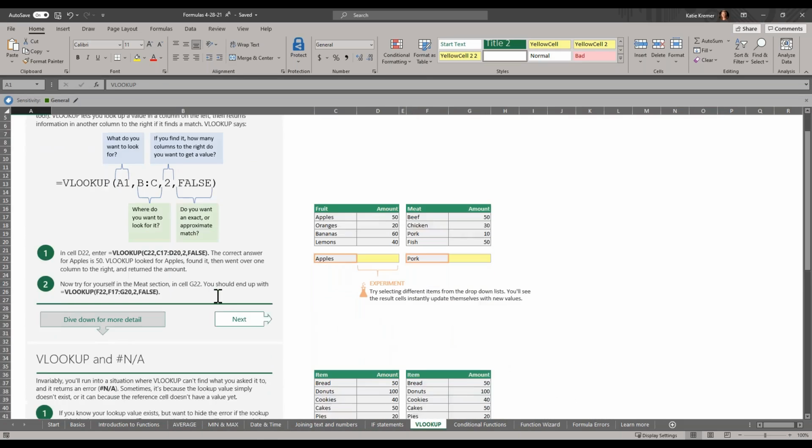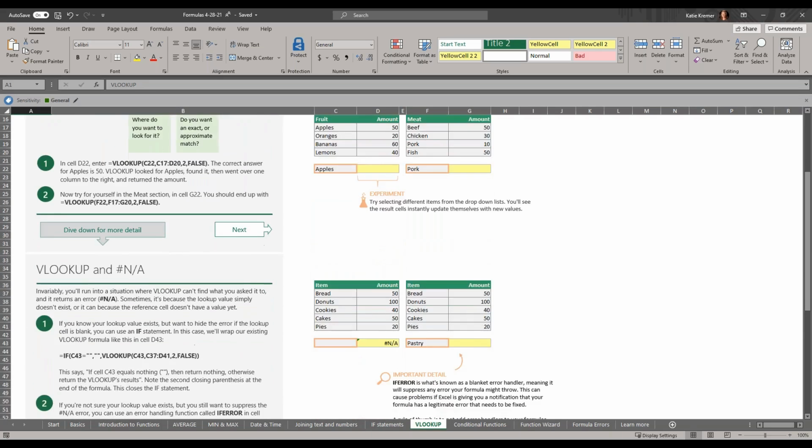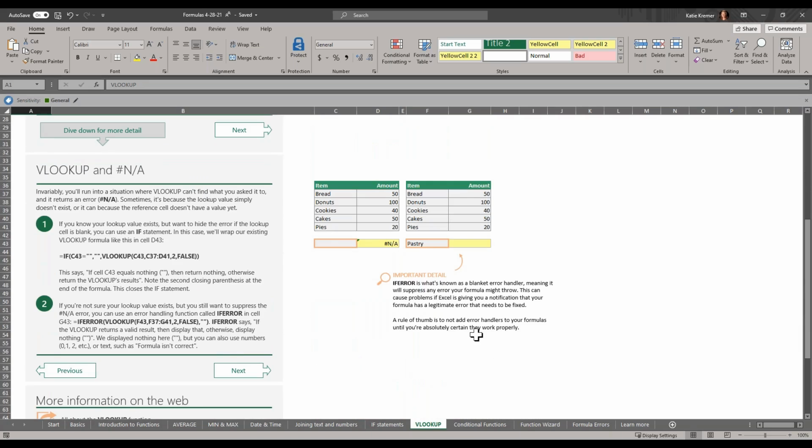VLOOKUP, I feel like, was always pretty popular. One of the most widely used functions in Excel. This lets you look up a value in a column on the left, then returns information in another column to the right if it finds a match. So basically it's going through and saying what it's looking for over on the left. Makes it nice to have.